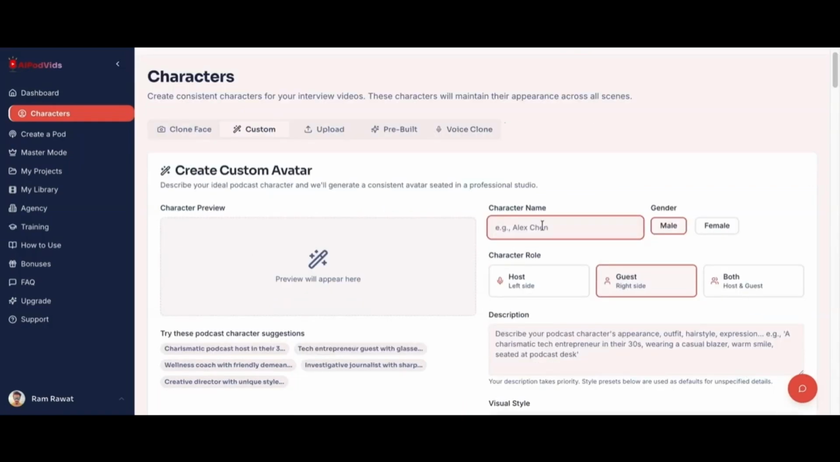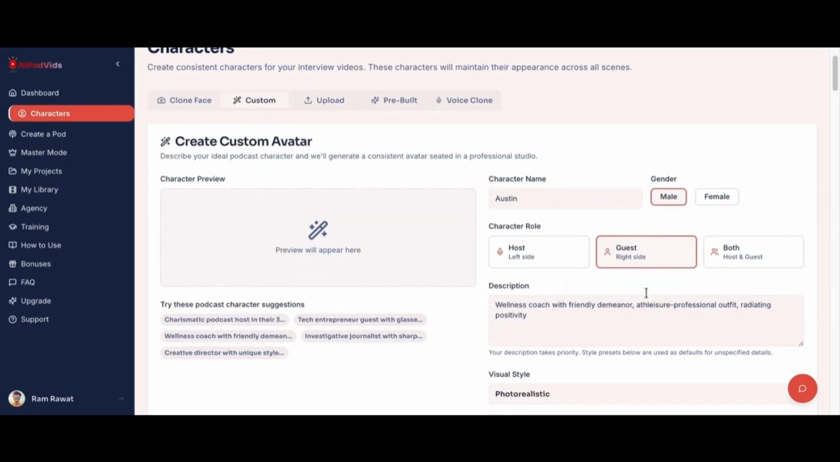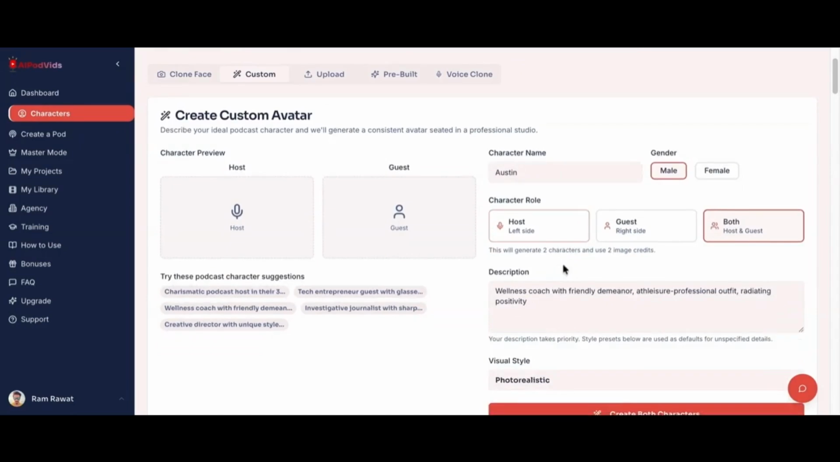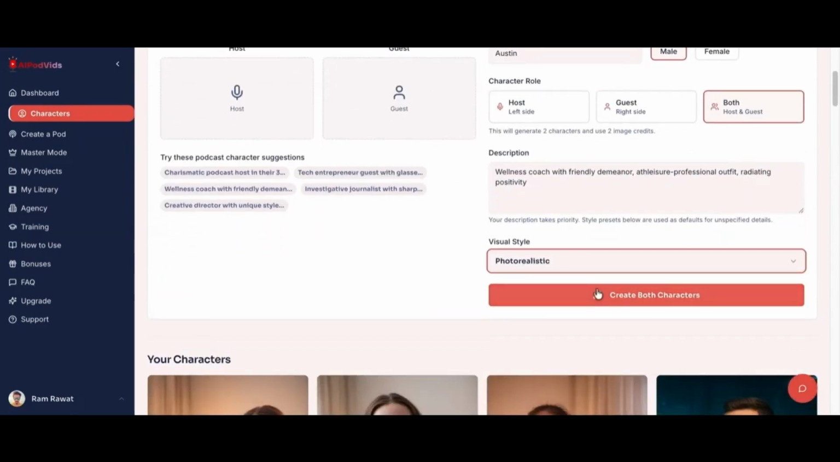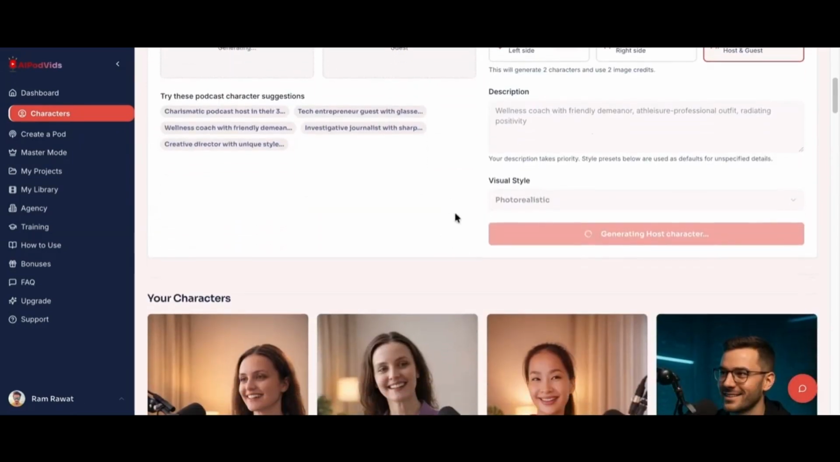Here you can write the name of a character. Let's say Austin, to be male, or maybe a wellness coach. Here you can give all the details about what kind of outfit you want them to wear, the colors, all the specifics, anything that you want. And then you can select whether you want him as a host, a guest, or both. So let's select both so that I can show you how it works. Then click on create both characters. And in some time you'll have a character.